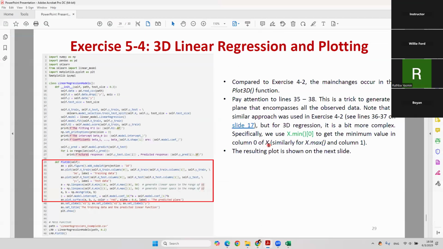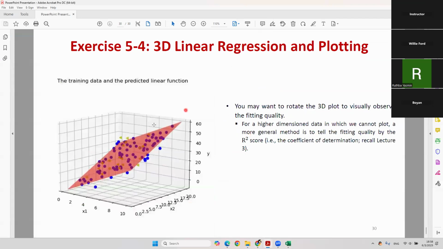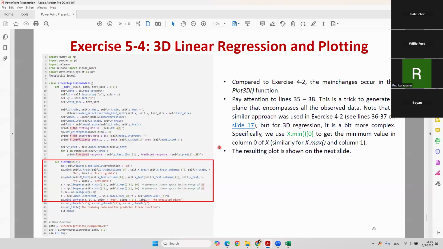Okay, so this is the result. This is the end of this lecture, which basically shows how to use those basic functions to make 2D and 3D plots and subplots in Matplotlib.